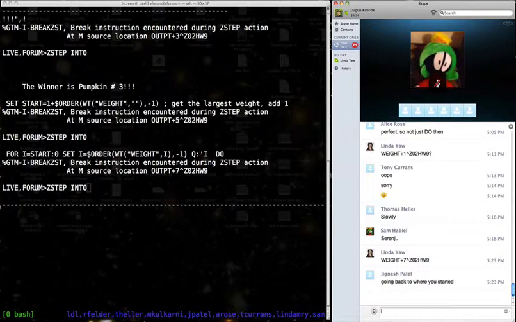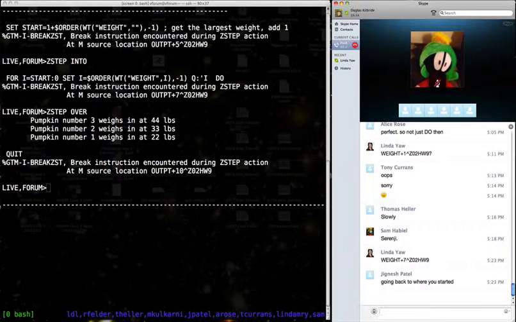Now here's a for loop. For loops sometimes could get very, very long. I don't want to go over the for loop. I don't want to go into the for loop using the do command. So I'm going to do z step over. The for loop printed out the pumpkin weights for me, and in the end I'm down at output plus 10. Output plus 10, the computer told me, is a quit.